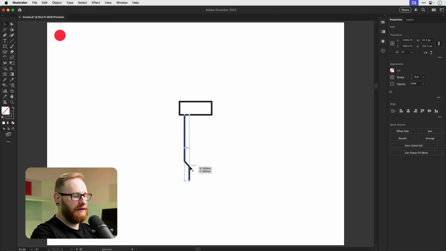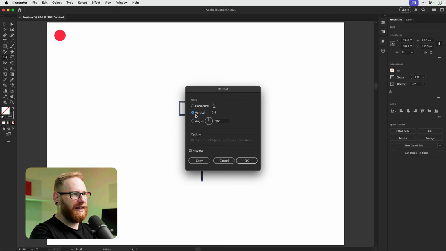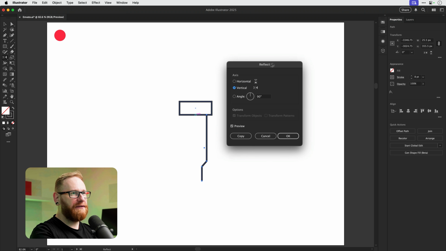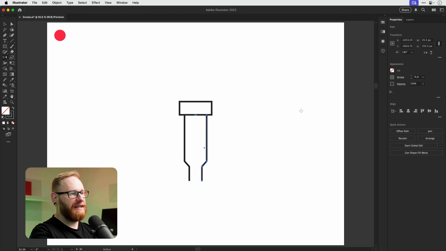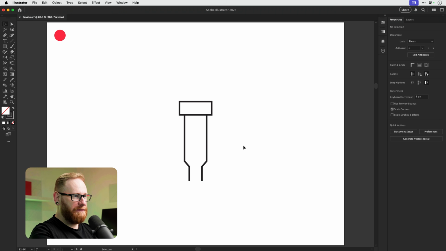And what we can do now is if I press O for the reflect tool, I can hover over a central point, hold Alt or Option and click. And I can now reflect this horizontally or vertically. Because I've done one side, there's no need for me to do the other side again. I'm just going to get perfect symmetry now by reflecting what I've already done vertically. So there we go, we've got the two halves.